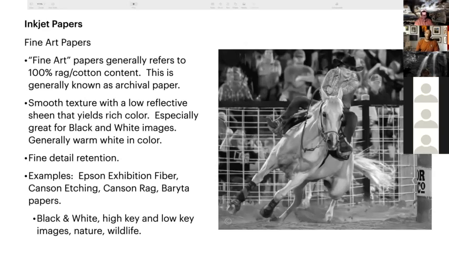Okay, anyway, we're down to almost the final paper. Now you get into what Mike came up with at the very beginning, archival papers, otherwise known as fine art papers. Actually, they all can be fine art papers. You can get fine art papers in luster and stuff, but typically the fine art papers aren't luster. Fine art papers really come down to their content: they're 100% cotton rag.